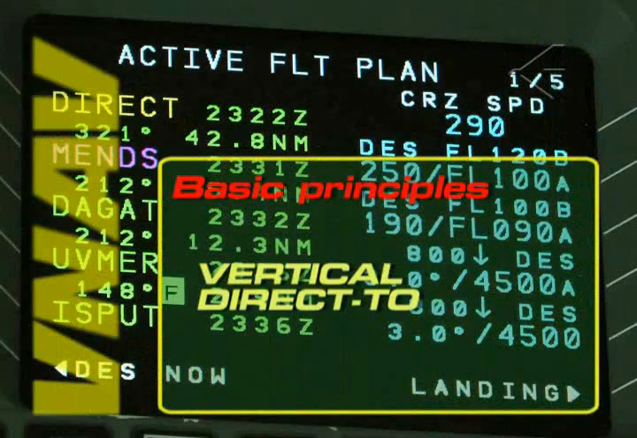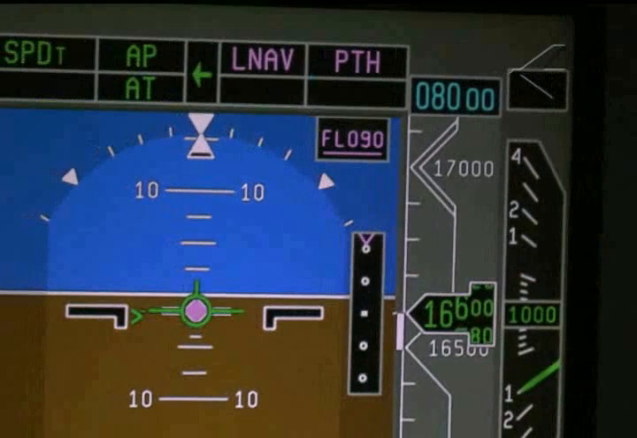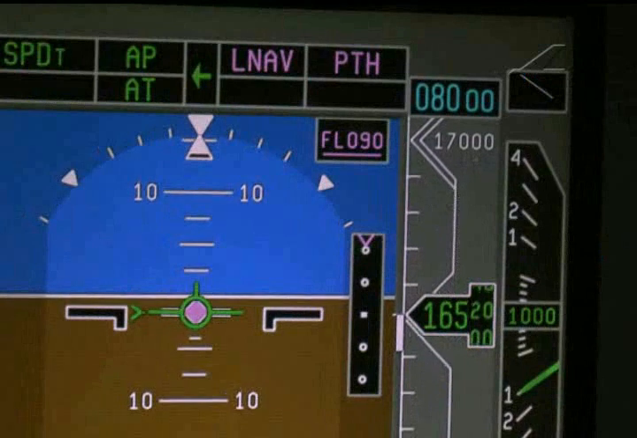The use of vertical direct-to can only be done in cruise or during descent, because it is VNAV based on a path which is applicable only to cruise and descent.